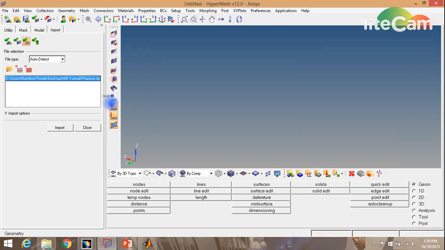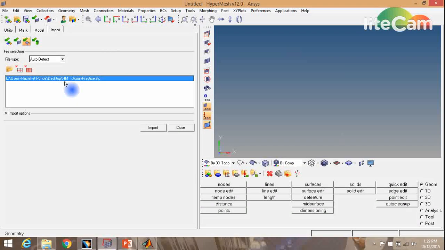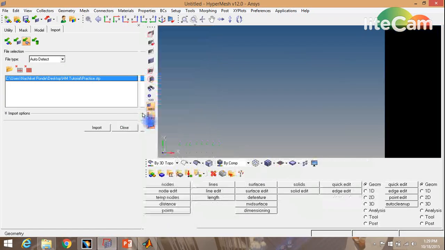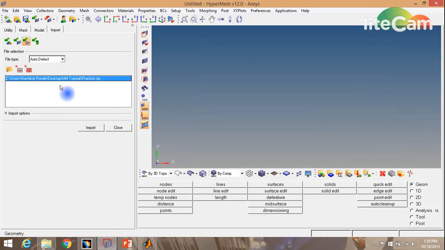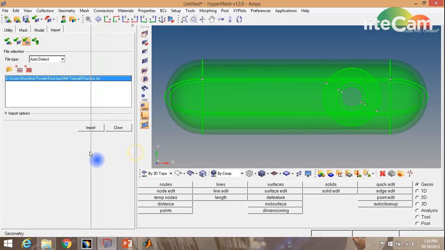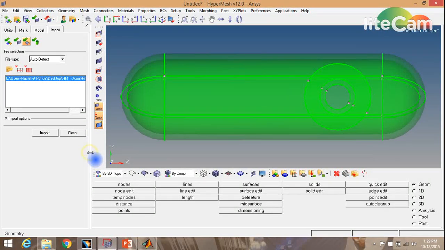You can see here the list of files that you have selected. Sometimes you have to import multiple files at the same time, so there is a list of all the files you want to import. I'll click on this file name and I'll just say import. Okay, so it has imported the file.